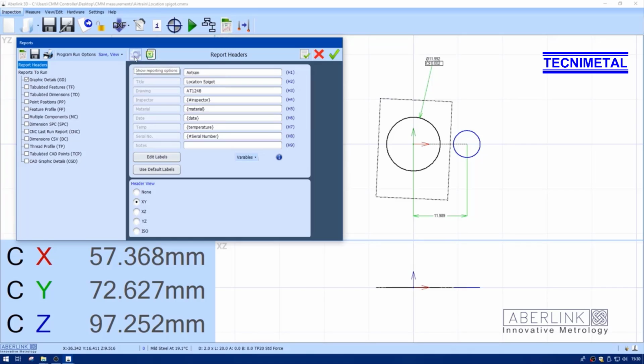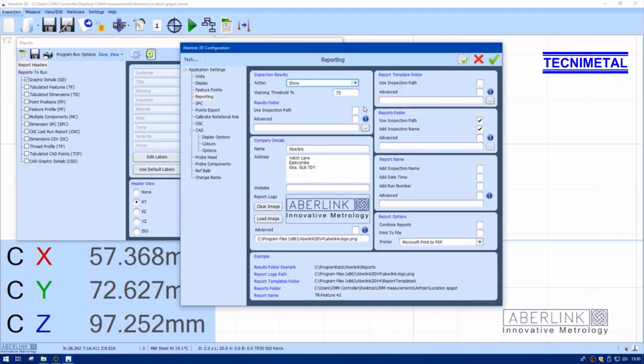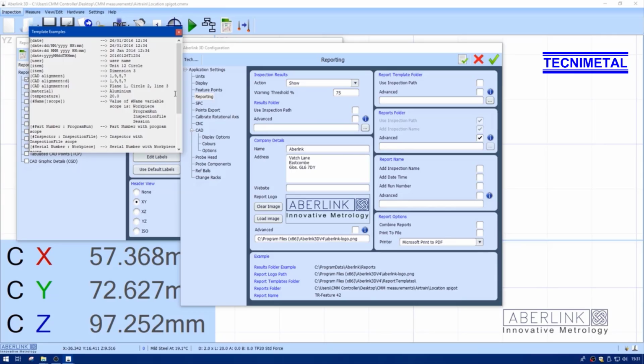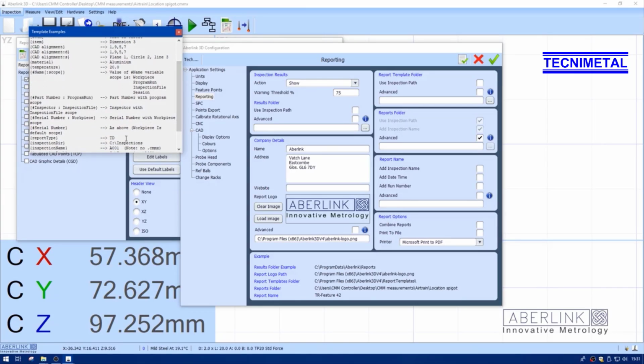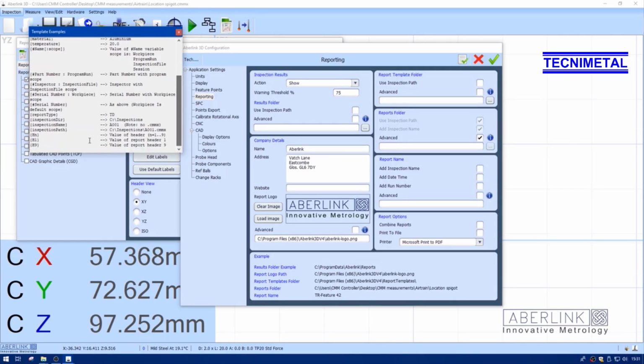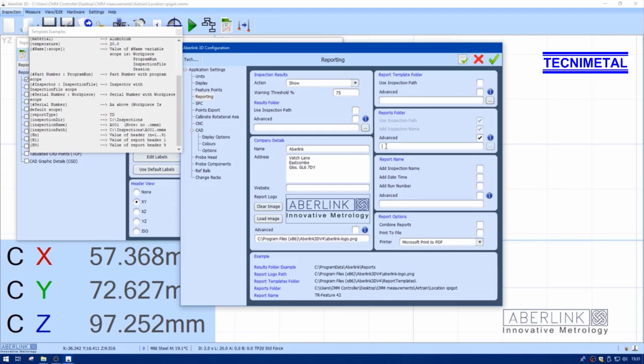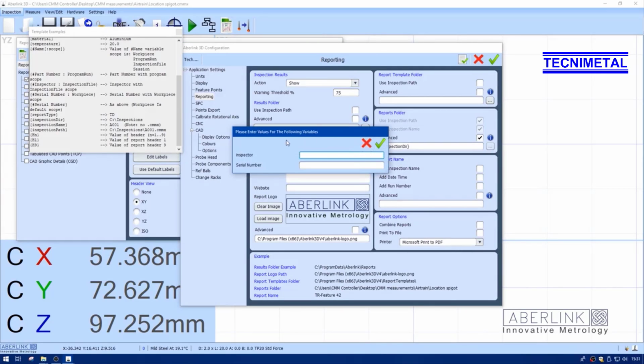Now because I'm saving the file, the software needs to know where to save this to. So on the right hand side here, we have the option to use the inspection path. Or we can go to advanced and actually use a destination where the file was called from. So I'll come down to here to find inspection directory, there it is. Control C, Control V. Okay, so it's actually asking me now for the inspector's name and their serial number.